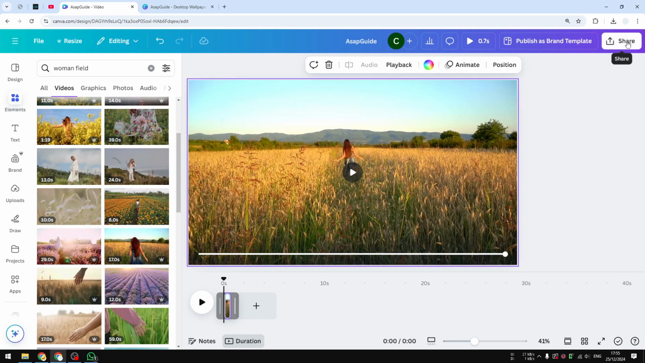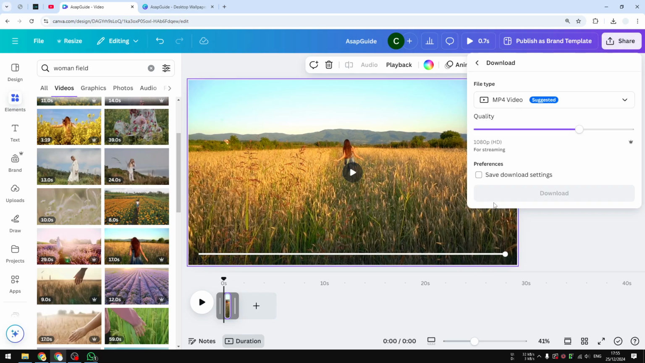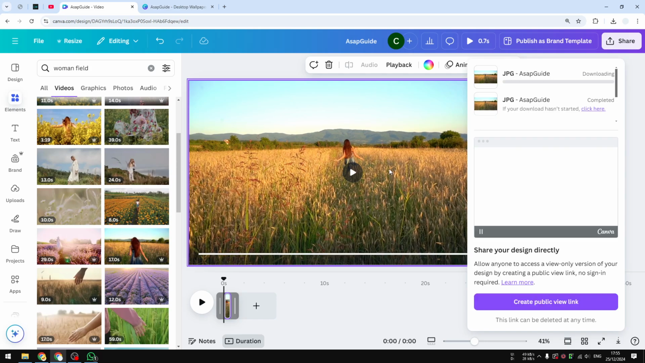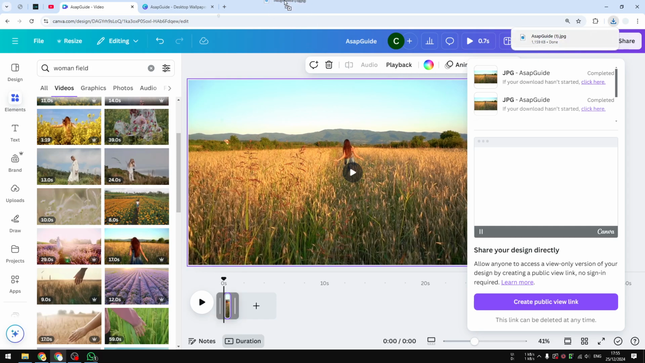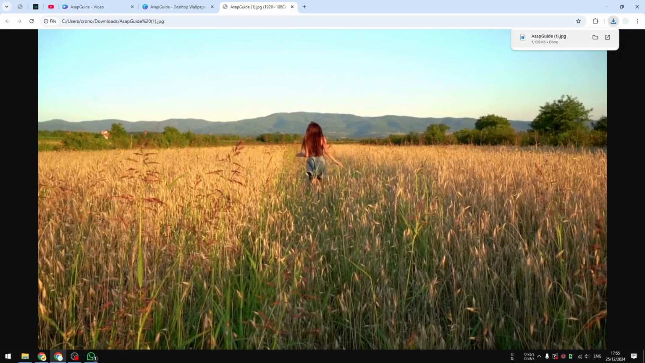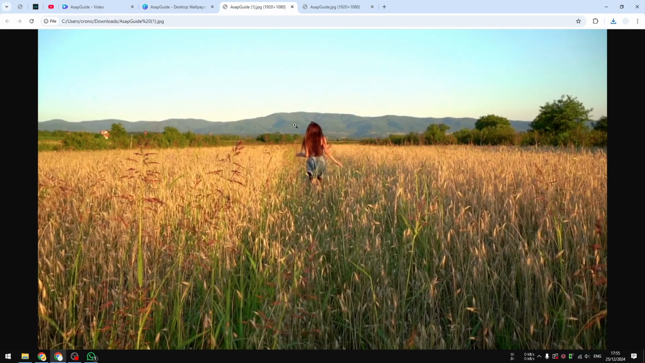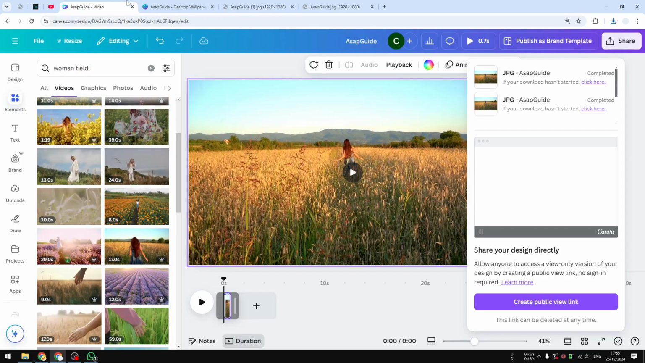If I click the share button again and click download and select JPEG, you will see that I'm going to be getting this picture instead of the previous picture where the woman is a lot closer. So let's see. There you go. Now it used to be like this, but now it's becoming like this. So that's how you can get a photo from a video.